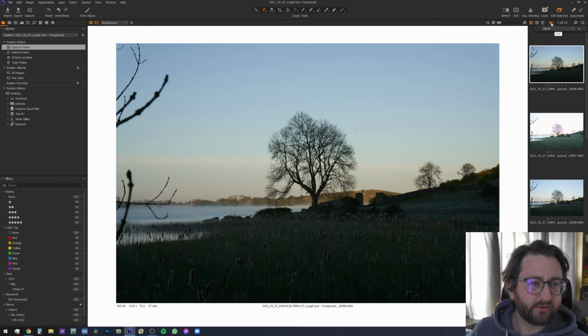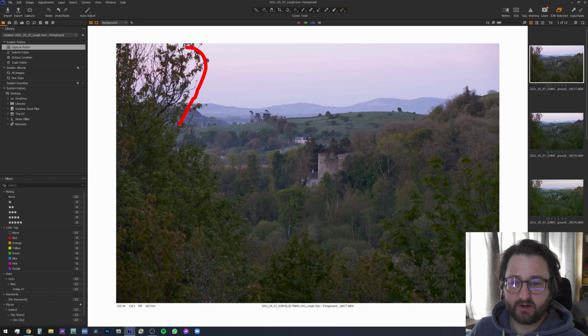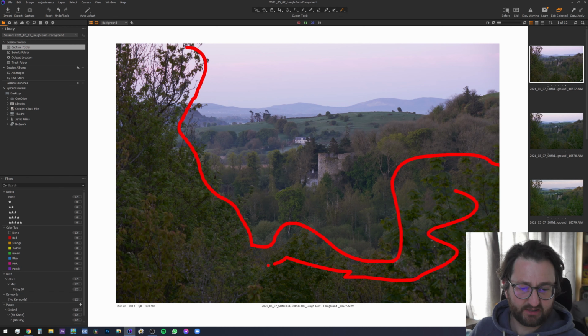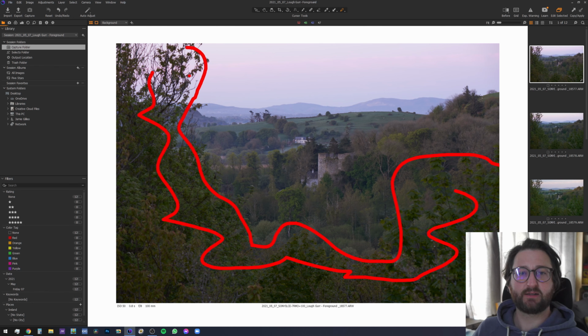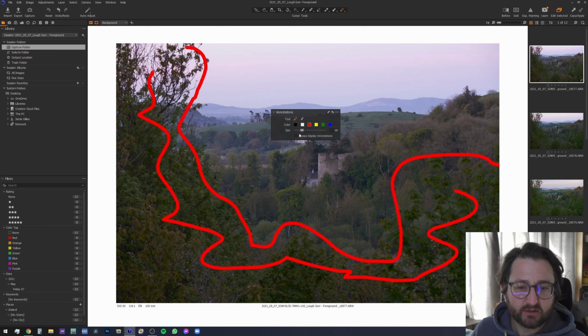Now, these are back to front. Let's do them in date order. There we go. So that was the very first one I took with the foreground. The foreground being this here, these trees. Can you see what I was doing there? And then, can I change colour? How would I change colour?